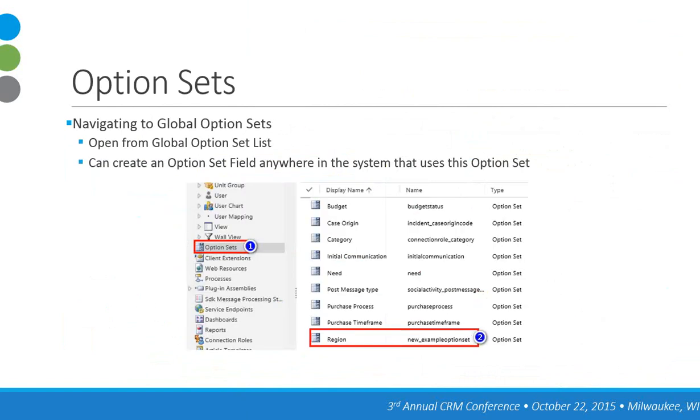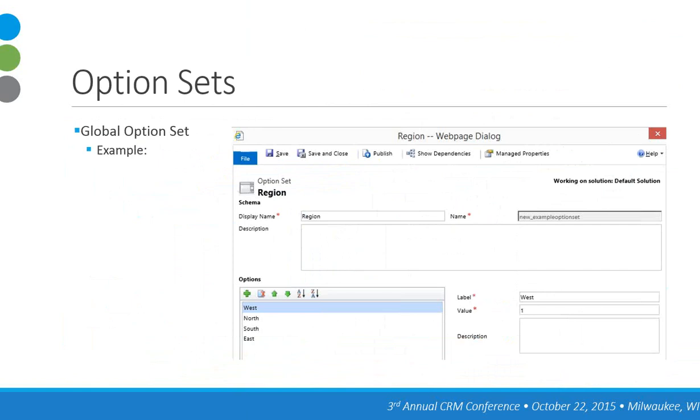Or you can navigate directly to that global option set in the list, and on the right you'll see the different lists. So in this example we are using a global region option set. And here you will see an example of just that option set being listed with the 4 options, the value of 1, and the label of West.